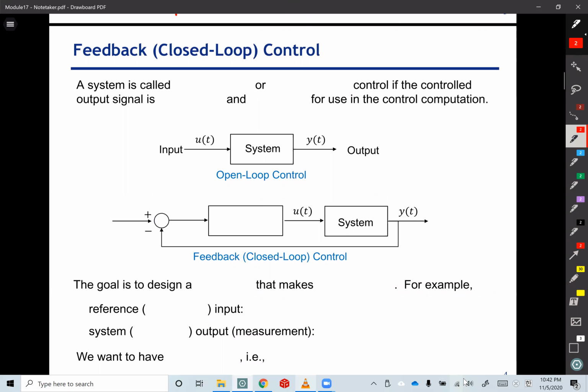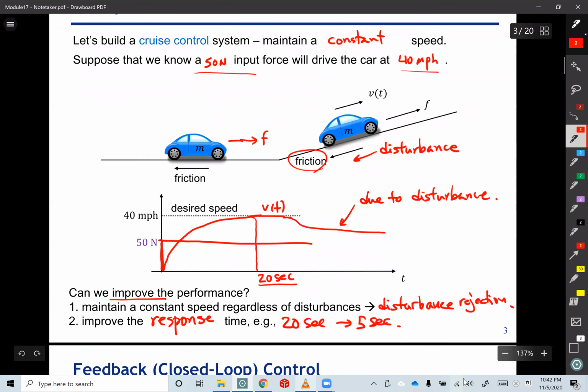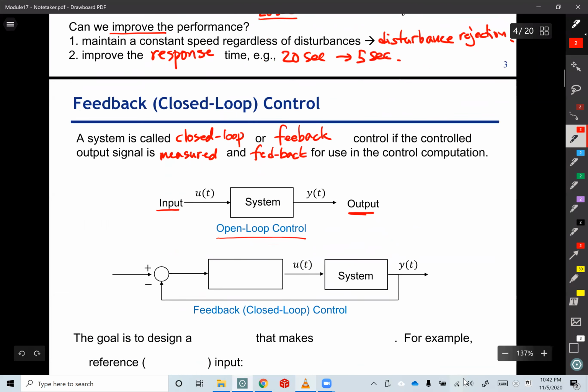It is called feedback control, or closed loop control. A system is called closed loop or feedback control if the controlled output signal is measured and fed back for use in the control computation. If you have an input and output, this is called an open loop system. This is what we just discussed in this slide.